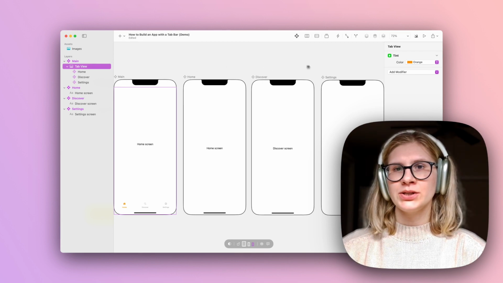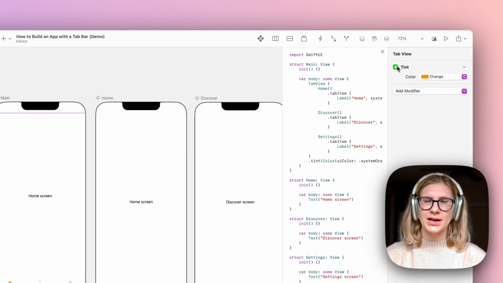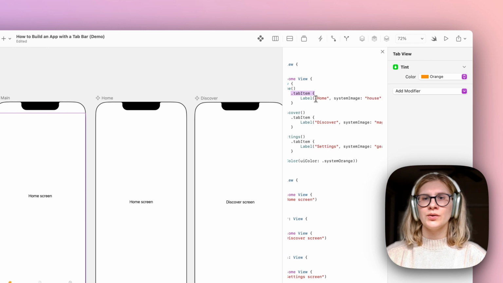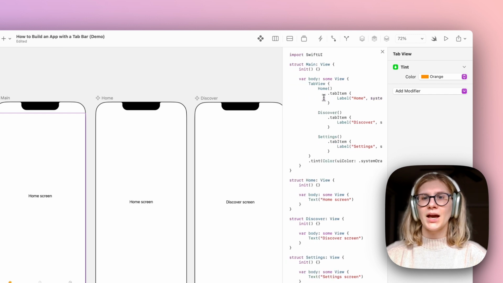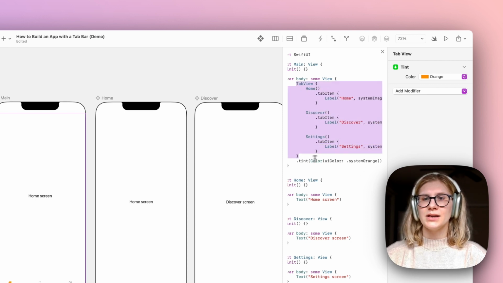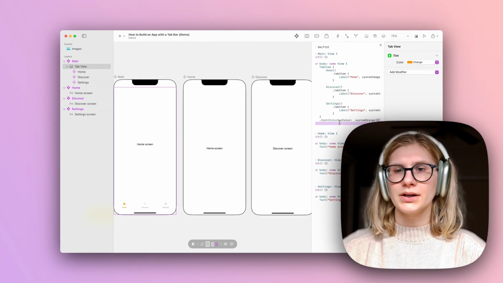Now that we've made a few adjustments to the canvas, let's take a peek at the code to see what has changed since. So now you'll notice that for each primary screen, you have a tab item modifier, which also includes the title that you used for the tab, as well as the name of the system image that you used. And then on top of all of this, we've added the tint modifier to ensure that any tab that you click on ends up getting displayed in this system orange color.